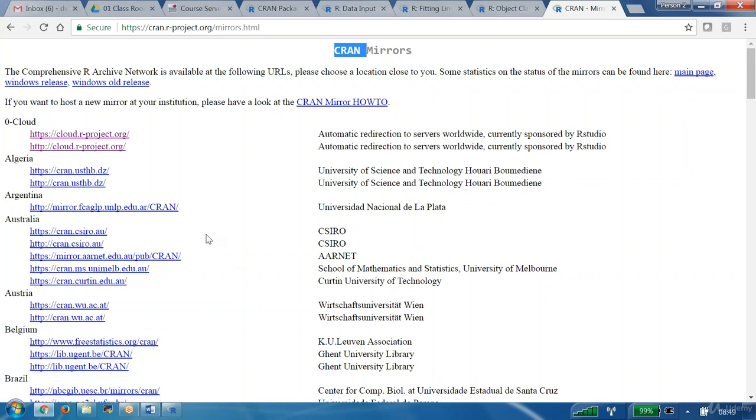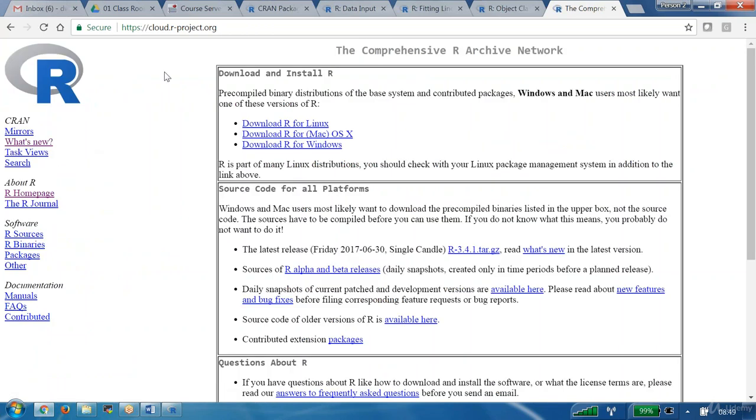If you don't know which country you belong to or which country is near to you, then you can go for the cloud option. The system will calculate for you. Don't worry. Are you getting my point? Suppose I go for https://cloud.r-project.org, then it is calculated automatically.